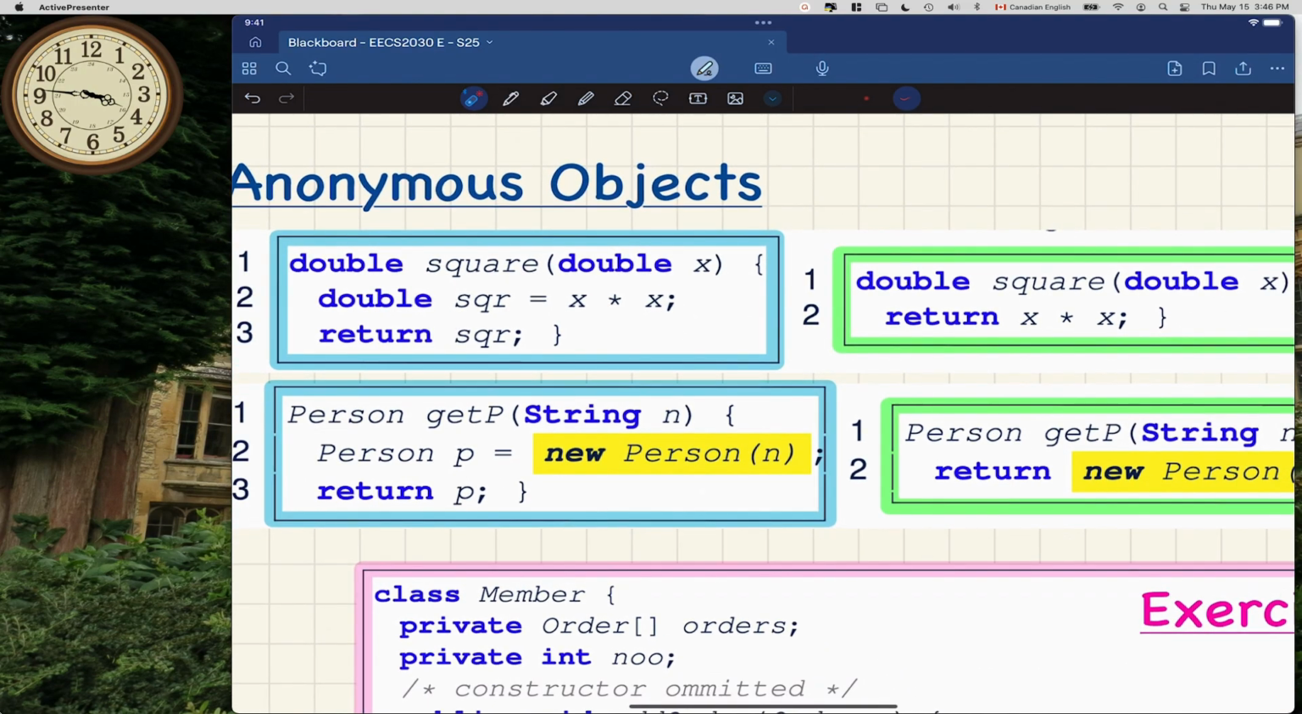Let's say, by analogy, I have a method here called square. If I want to return x times x, I can choose to store the value of x times x into some local variable and return that local variable. So this expression here has a name. Think about the SQR over here as a named expression.